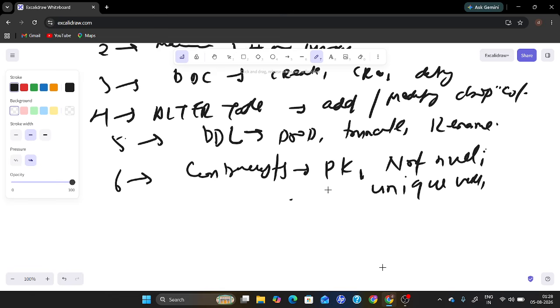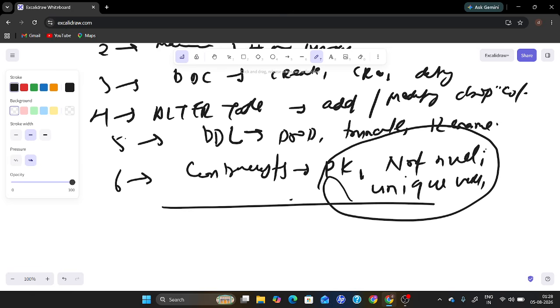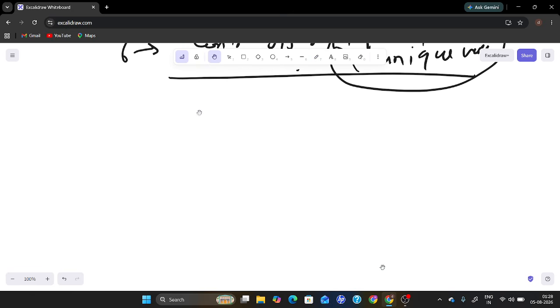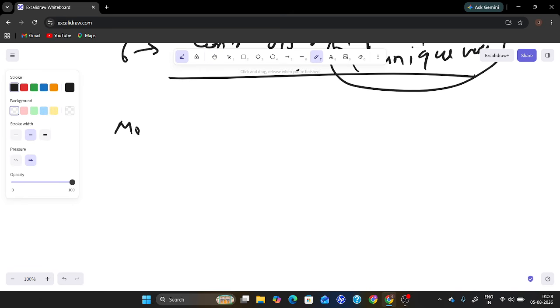So basically, there are some different kinds of constraints that we apply to the columns, which we are going to talk about in video 6, right? So basically, this is module 1. Now, what are we going to study in module 2? Let's talk about that. So basically, in module 2, we are going to study about DML, right?